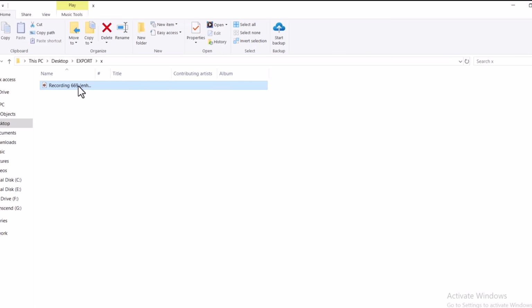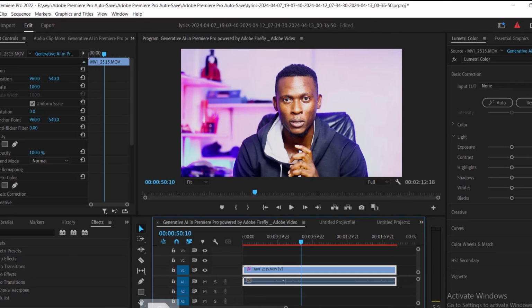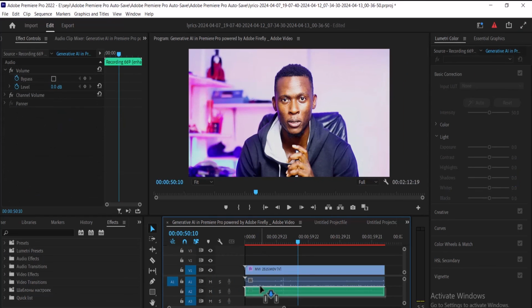The final step is to take that enhanced audio and place it underneath the original audio that you had and replace it within your timeline.